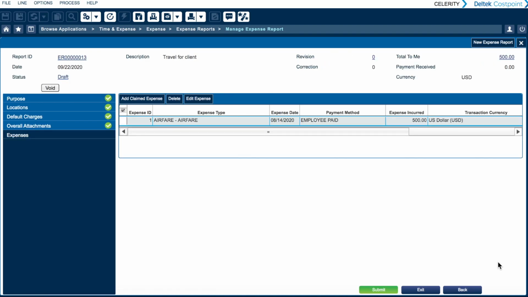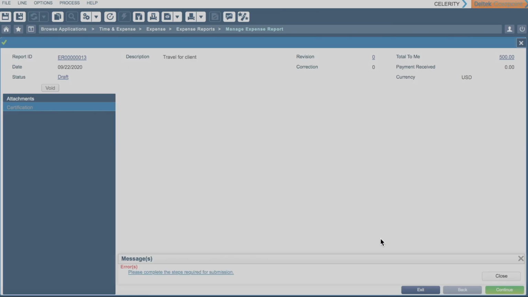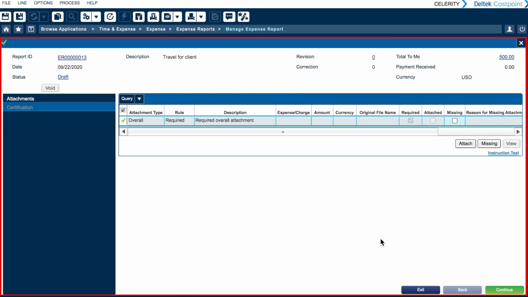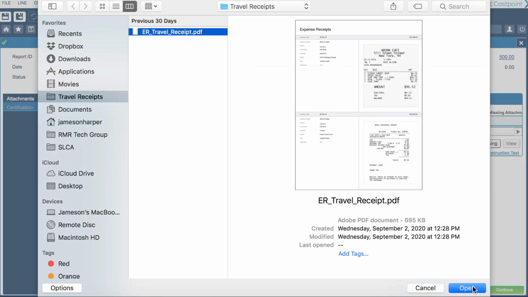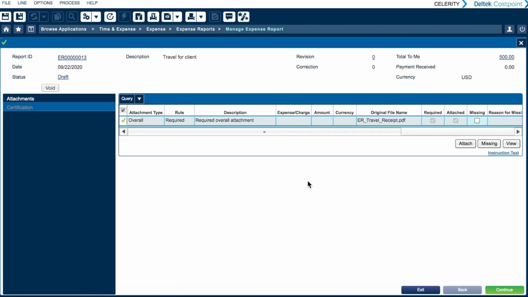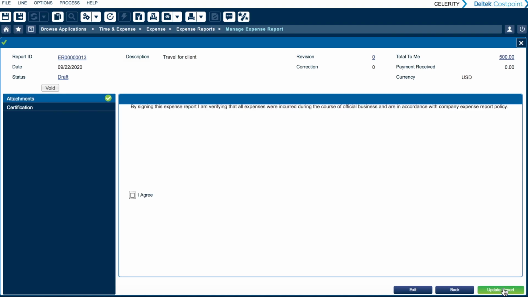Once you have entered all your expenses, click the Submit button located in the bottom right of the screen. If you have not already attached your receipts to the Overall Attachments line, you will receive a pop-up at this time to attach receipts. Click the Attach button to attach your receipts. The following certification pop-up will appear. You need to agree to the statement and then press the Update Report button to continue.